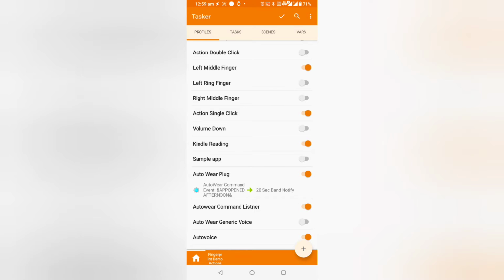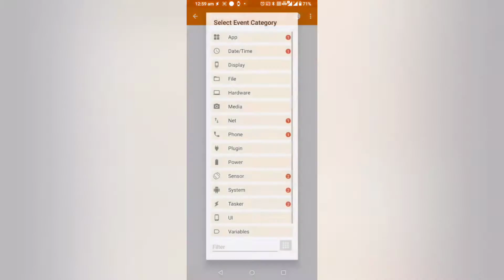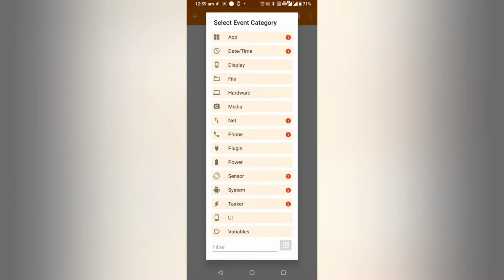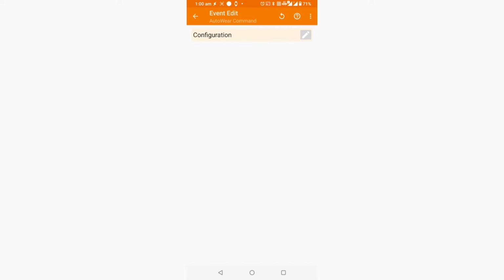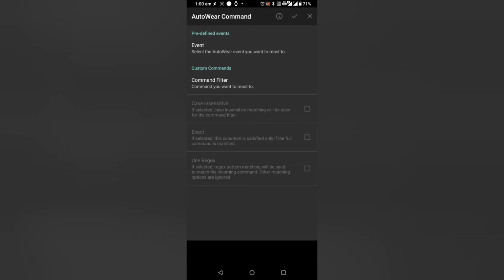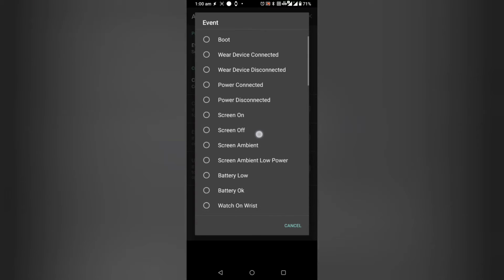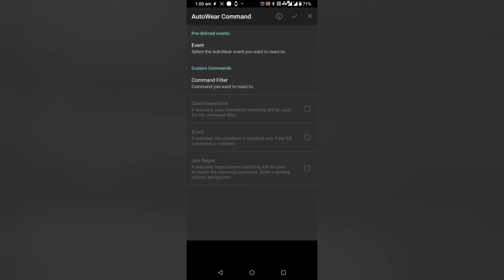So how do you need to create it? First you need to click on create. Let me name it test AutoWear. Okay, so now I need to choose event. From that event, we need to go to the plugin, and from the plugin you need to choose AutoWear. So now you can see the similar configuration, and when you click on the configuration again, it will show you the event, and from there you can choose the event name. So in our case it is app opened afternoon. So when I click on it, it will choose it.